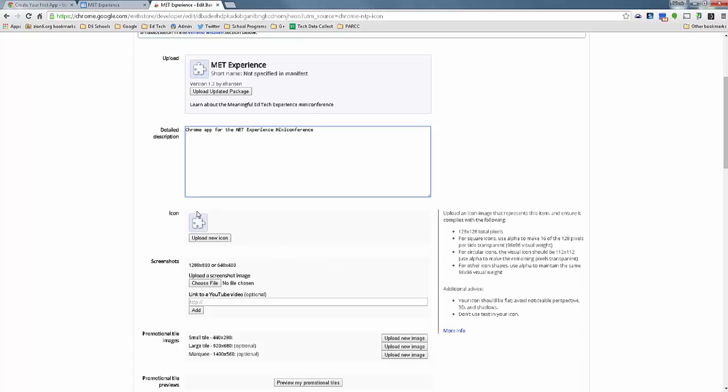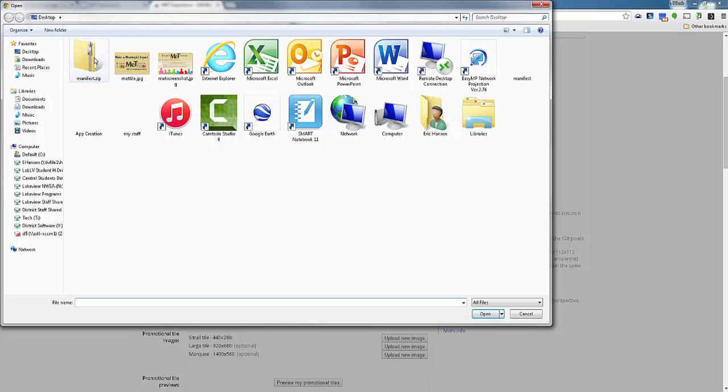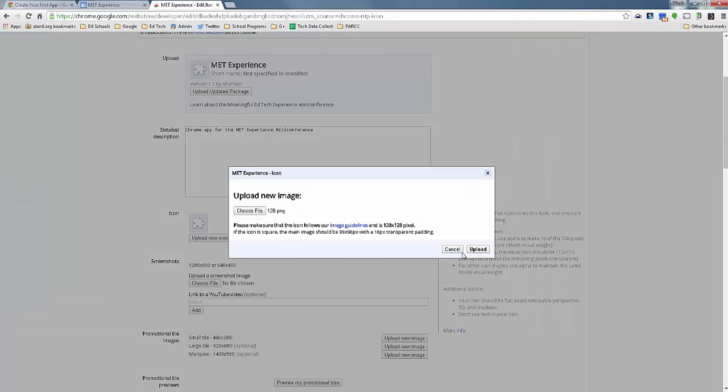To upload an icon, that's our 128 by 128 pixel PNG file that we had in our folder. So I'm going to hit Upload New Icon, choose a file, and I'm just going to go to my manifest folder, and this file will be sufficient for my logo. So I'm just going to upload that file here.